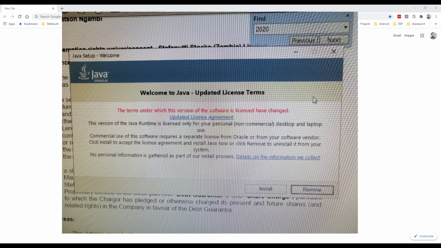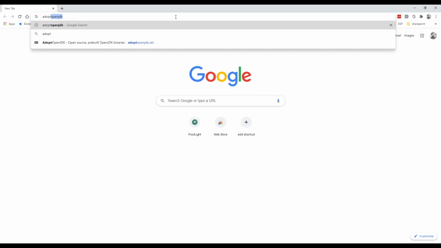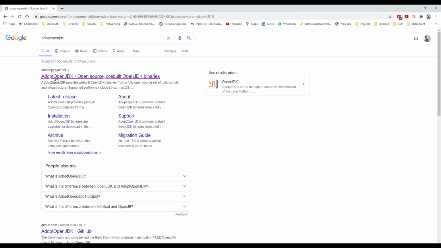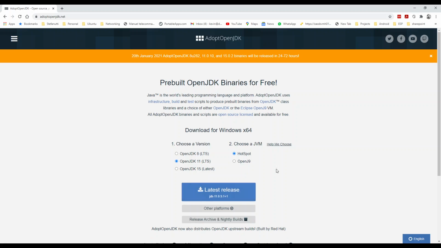Well, let's take that notice off the screen and go find where we can get this. If you type adopt openjdk into your Google search, it'll take you to the Adopt OpenJDK website. Here you'll find all the options to download the Java version that you need. It'll default to a particular version. In most cases, you're removing Java 8 from Oracle on your machine.